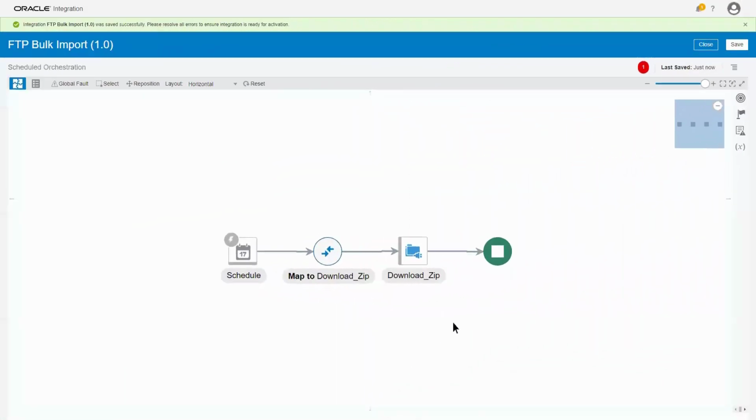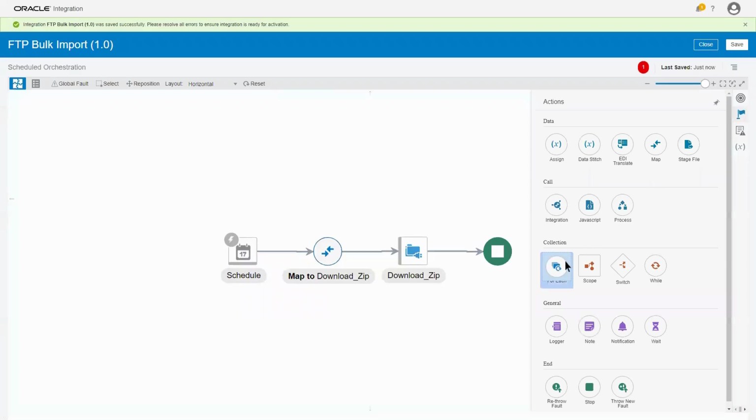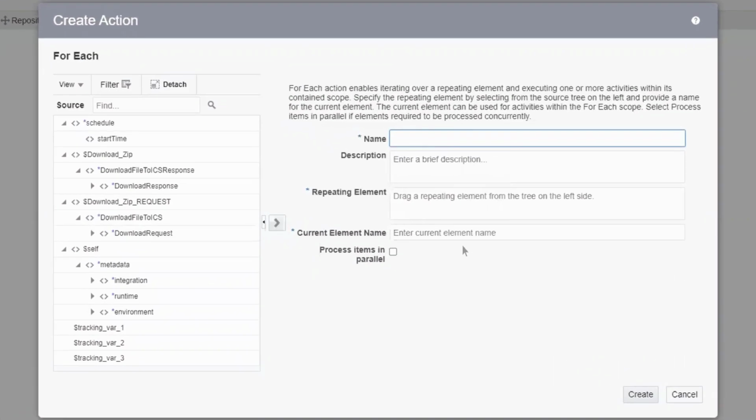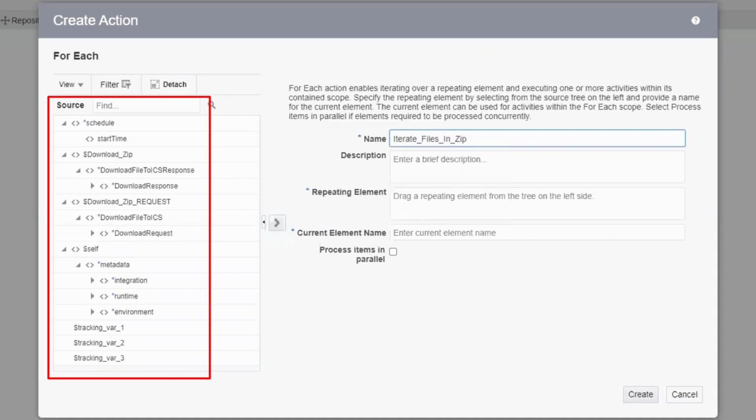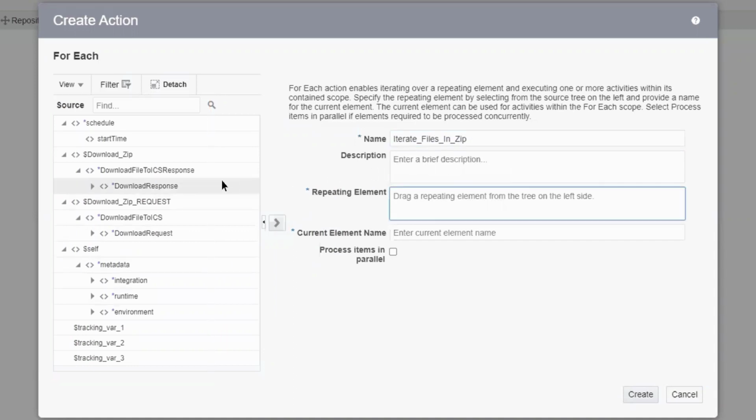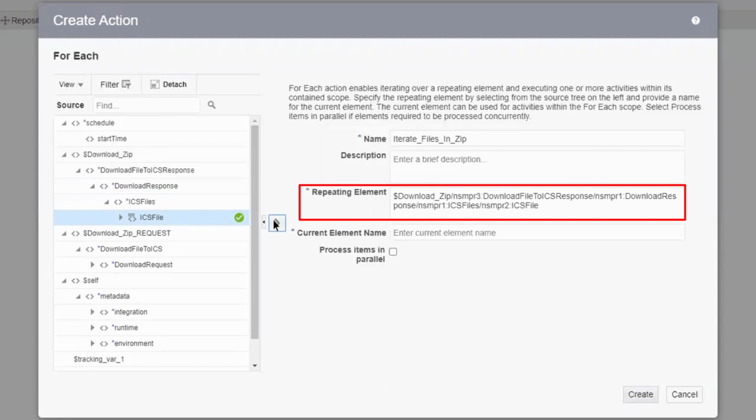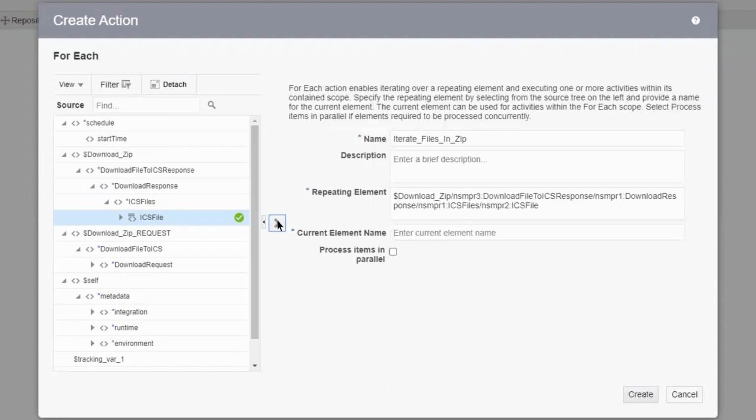First, we add a for each action to handle the files right after the FTP adapter has brought in the zip file and unzipped its contents. After we give the action a name, we specify the repeating element. Because we're processing a group of files, we need to point to the files. The tree on the left side of the wizard gives us access to the variables and the values that are part of the integration. We drill down into the file download response field and point that reference to the current file. The XSLT reference is added.